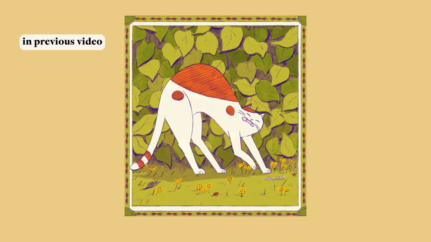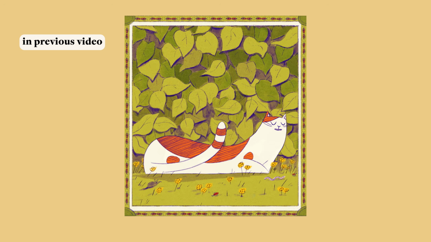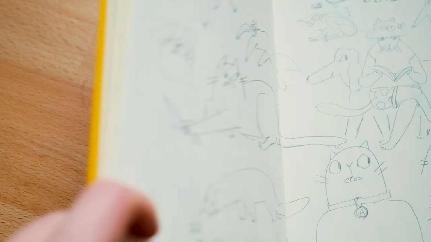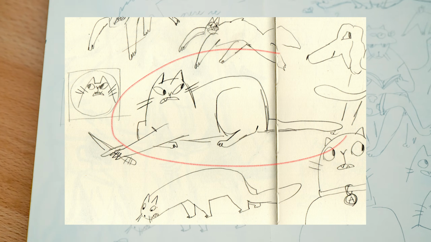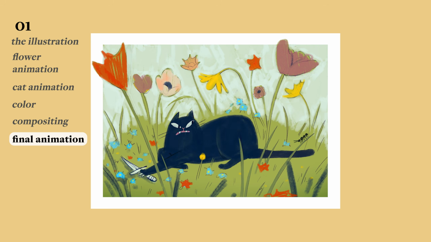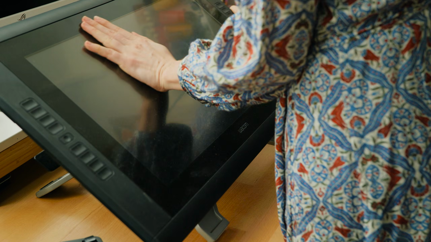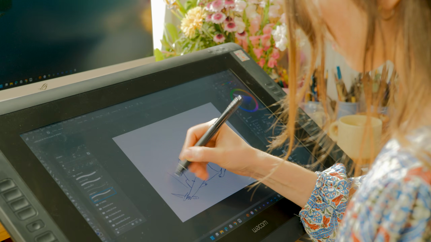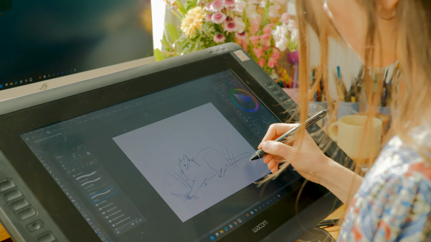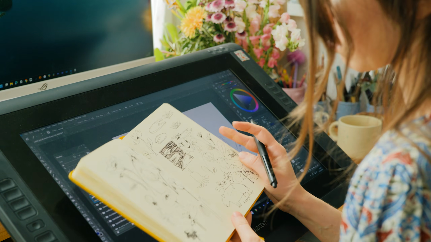After creating this animation in the last video, I've decided to do something simpler this time. Something more like an animated illustration where only a few parts of the picture are moving. The reason is pretty simple. It's just easier to make the animation this way because it doesn't require you to animate the whole character, which can save you a lot of time.